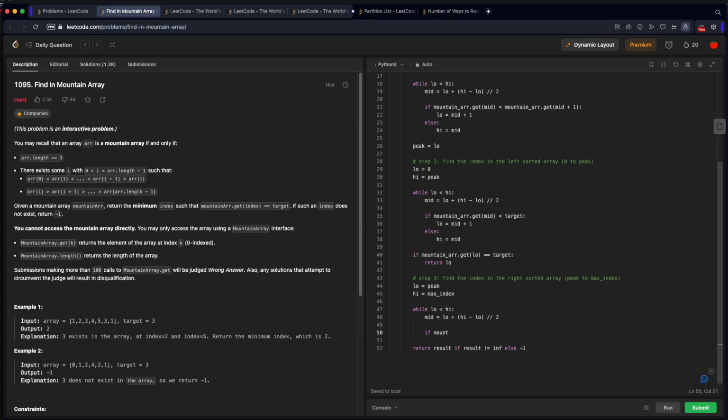So if this mountain array at the midpoint, so previously we said if it's less than the target, now I'm going to say if it's greater than the target. All right, so if this is greater than the target, I'm flipping my thinking around. Let's see. So the mountain array at the midpoint is greater than the target. That means we need to move our high up to our midpoint. This is confusing.